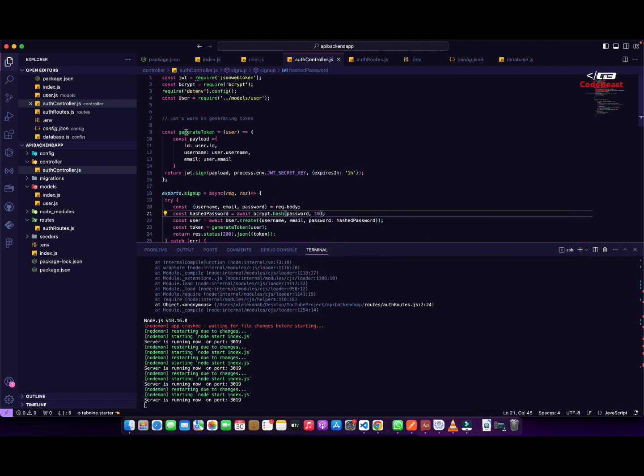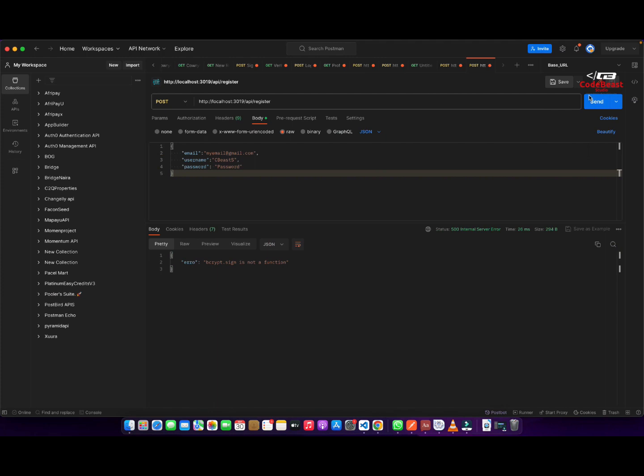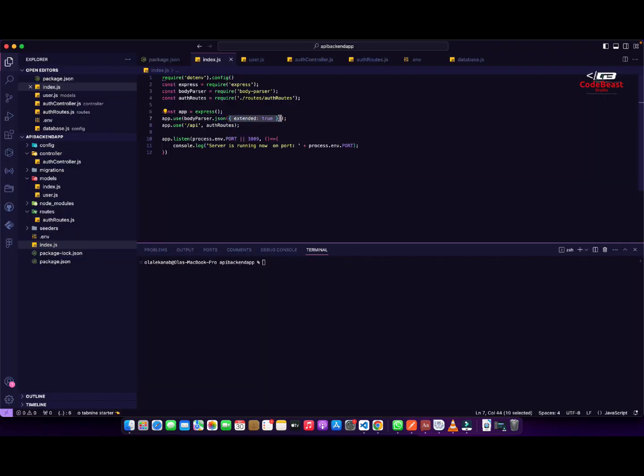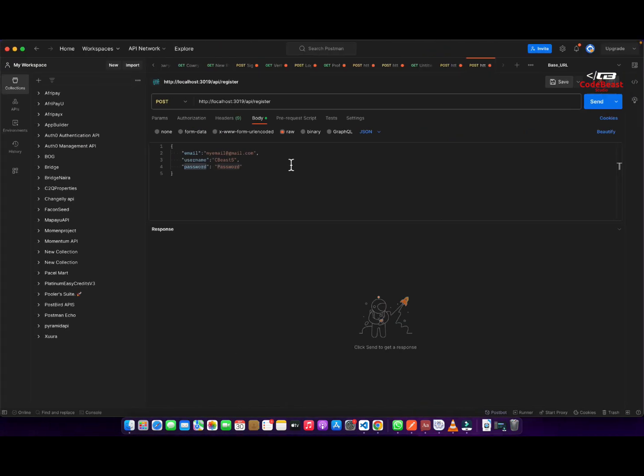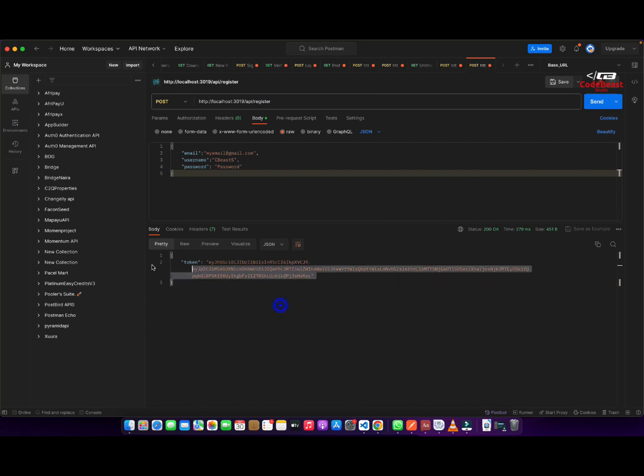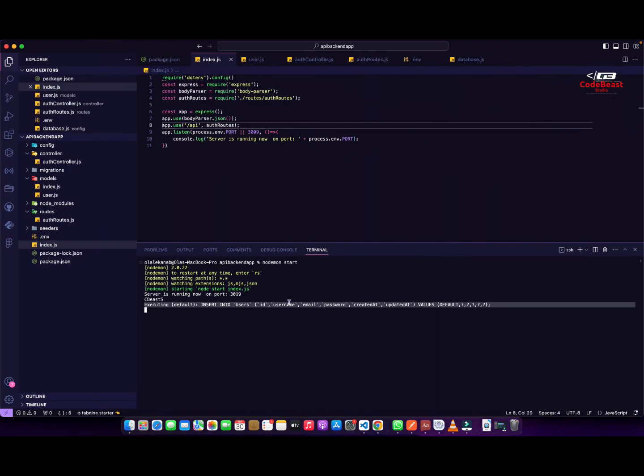We need to change the bcrypt to hash instead of sign. That was a mistake too. Let's remove extended true. Should be working now. Node did not start. Let's try again. Good. Our API is working now.